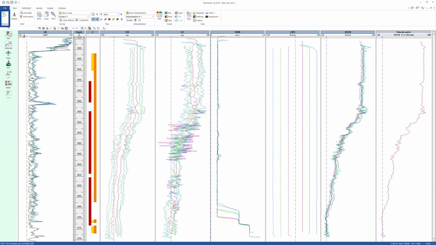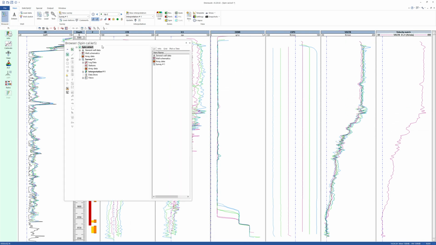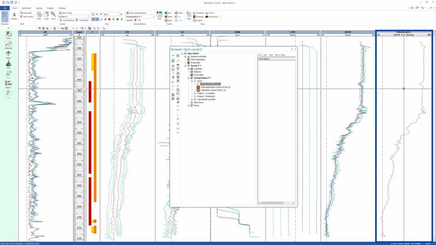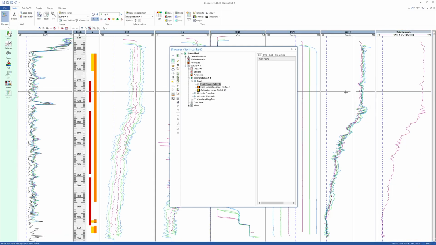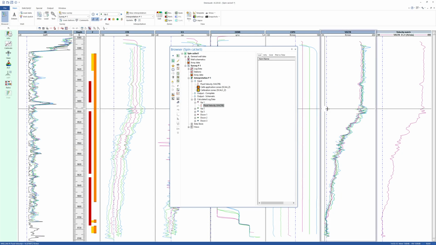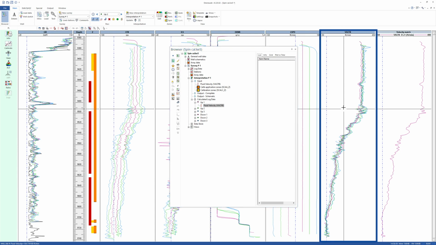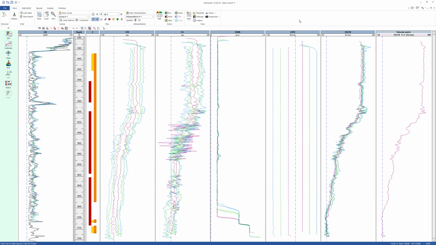In the browser, it can be seen that the curve displayed in the velocity match track is an input of the interpretation. This will be overwritten every time the V-app generation is launched. Expanding the calculated log data node, the V-app generated for each pass is stored. This concludes this video on spinner calibration in Emerald.